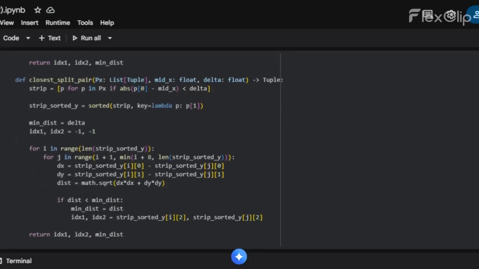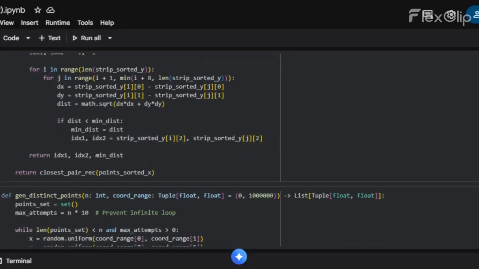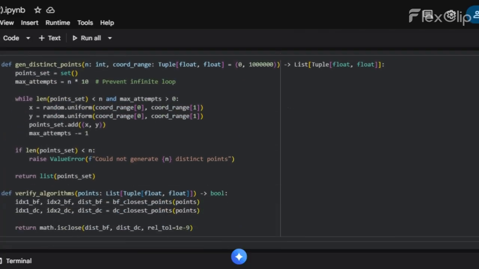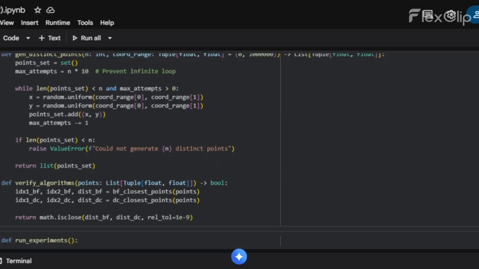Here we are using the sorted lambda function to pick up the shortest distance, using the squared distance method as well. Then we have a method for generating distinct points, which has a max attempt limit to prevent an infinite loop. Then we have a while loop with the obvious condition here.